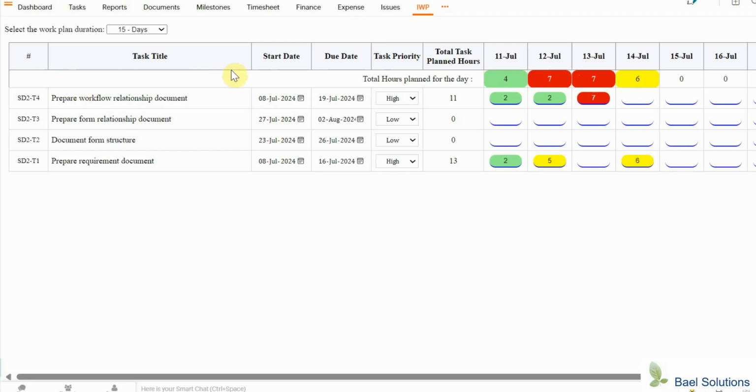The sixth column from the left is the total task planned hours. This column displays the total hours planned on a given task in a given work plan. For example, you can check the hours planned for the first task, named Prepare Workflow Relationship Document. On this task, 2 hours are planned on 11th July, 2 hours are planned on 12th July, and 7 hours are planned on 13th July.